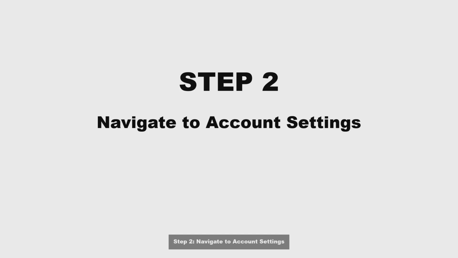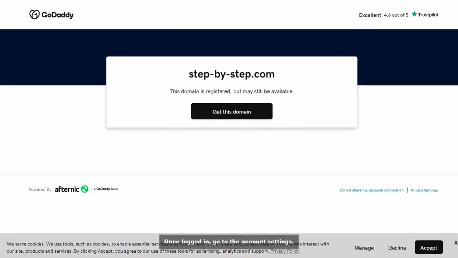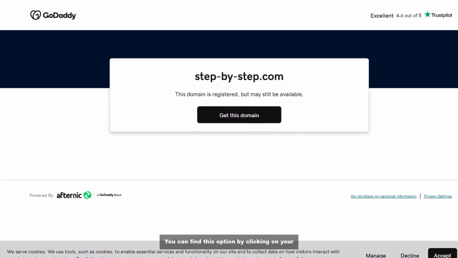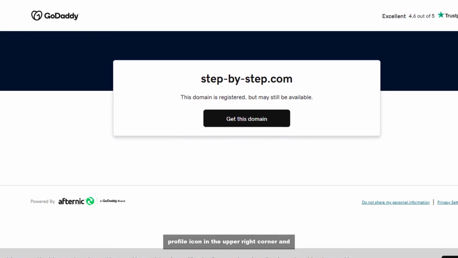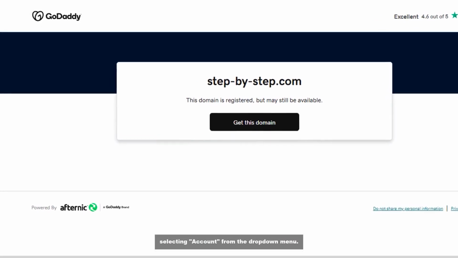Step 2. Navigate to Account Settings. Once logged in, go to the Account Settings. You can find this option by clicking on your profile icon in the upper right corner and selecting Account from the drop-down menu.